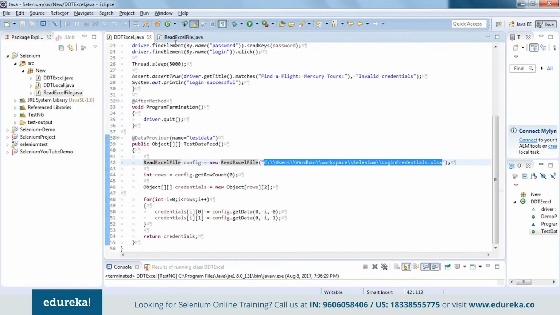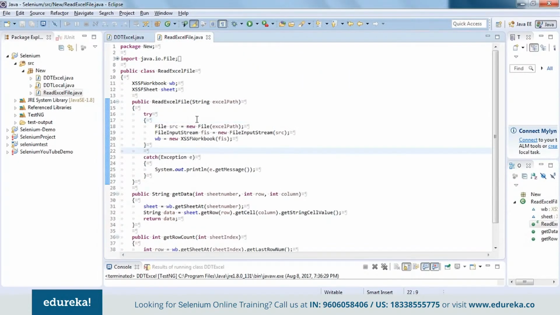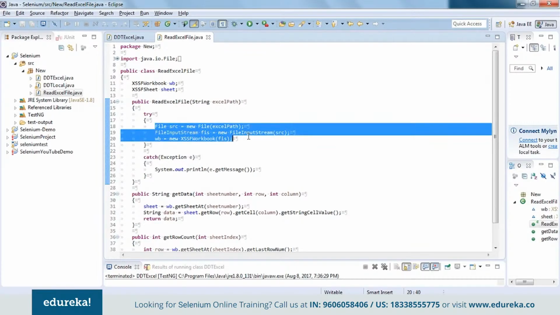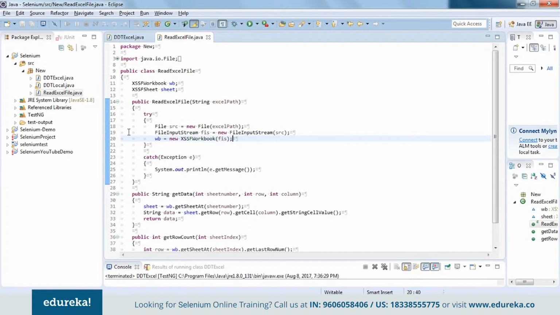Now let me go here and tell you what this file does. When invoked along with the Excel path, it would load a new file. These are basically Apache POI libraries which I've used. You use them to set up your environment where you're creating a new Excel file, and then you're setting up a file input stream so that the data can come in from the Excel file to your Selenium. And then finally, I'm using a variable called WB to load that particular Excel file. So that's what is happening here.